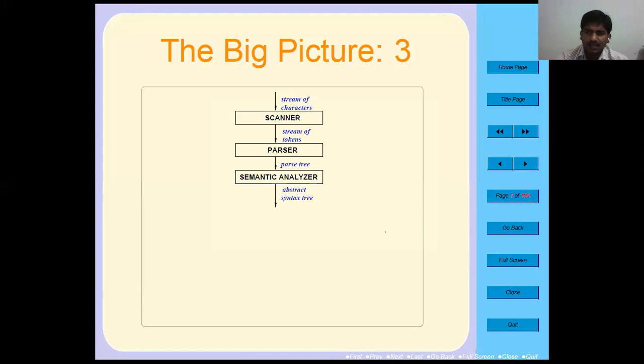Is there any form of raw data available? For example, simply we can say that constant data are available. How are we going to perform operations on this constant data with the identifiers? Are there any type checkings available or not? If type checkings are there, how are we going to do these type checkings? So by the semantic analyzer, the type checkings are going to be done.